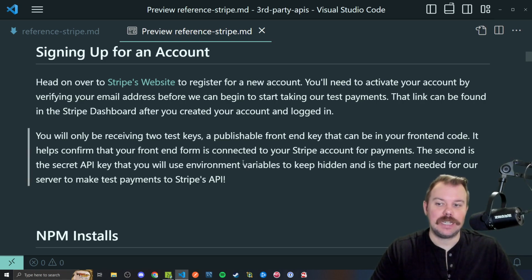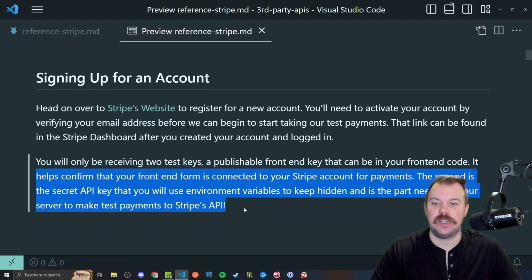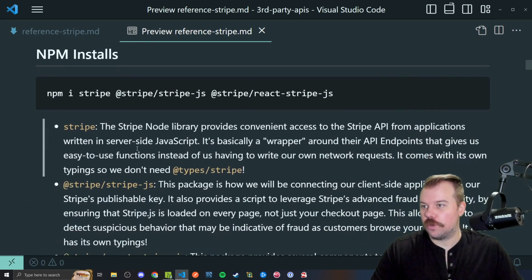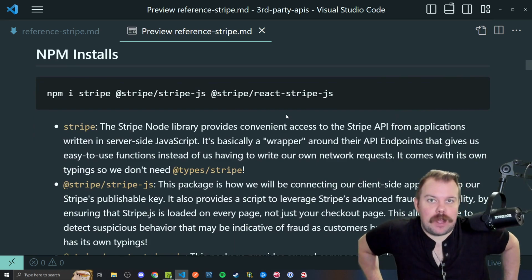So keep that in mind. You could easily lock yourself out if you push your secret key to GitHub. So for installations, we have three primary ones.